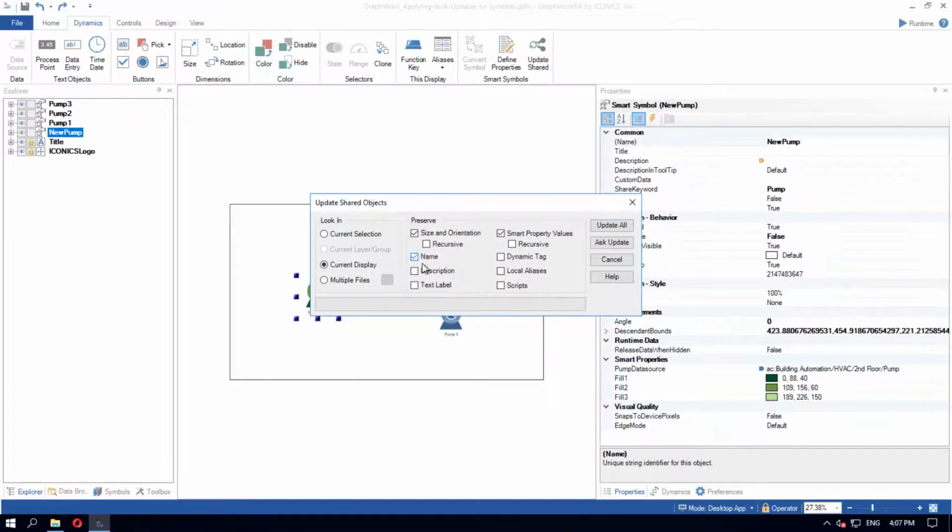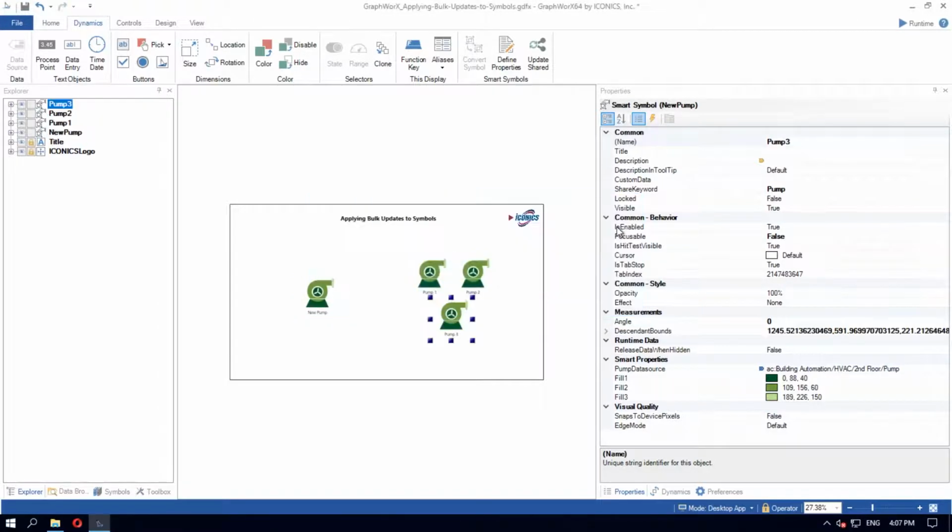We will check the name and text label boxes to preserve the field. I will also uncheck the smart property data source, so my tags look at the pump on floor 2 instead of floor 1. When I press Update All, we see that all my pumps inherited the new color and smart properties without changing their label or name. The data source also changed to floor 2.